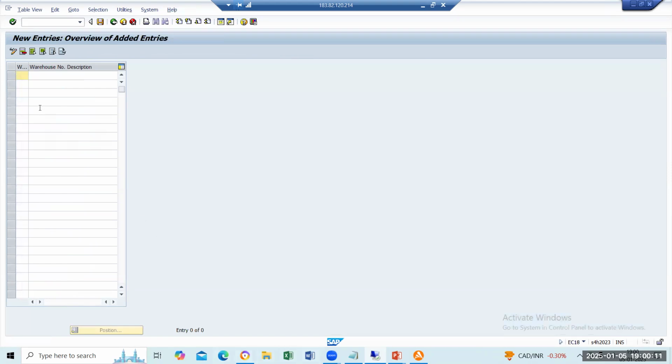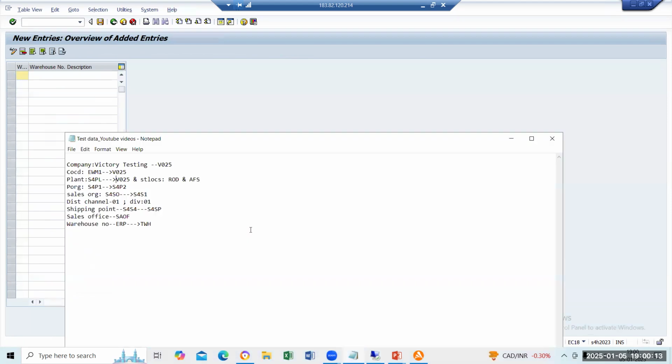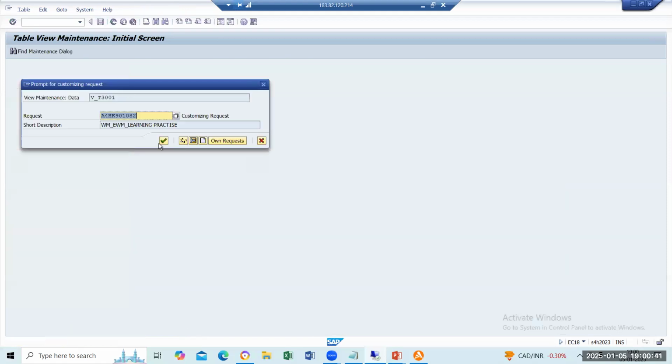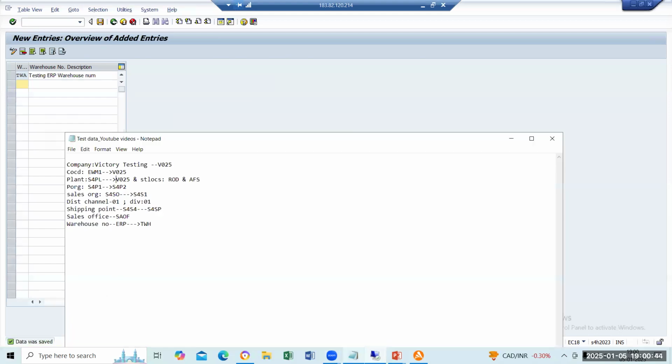So this is from our S4 side. Say for example, testing warehouse, TWH, testing ERP warehouse number. It's already there. Say for example, TWA, testing warehouse. This is our warehouse in S4 side.